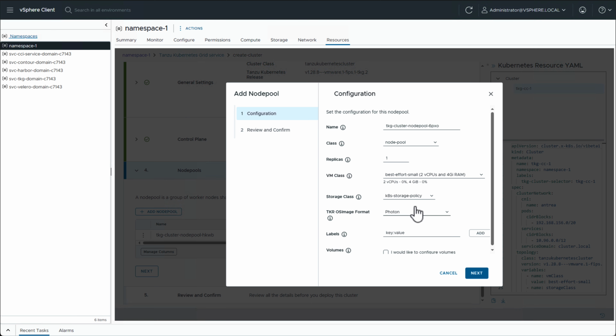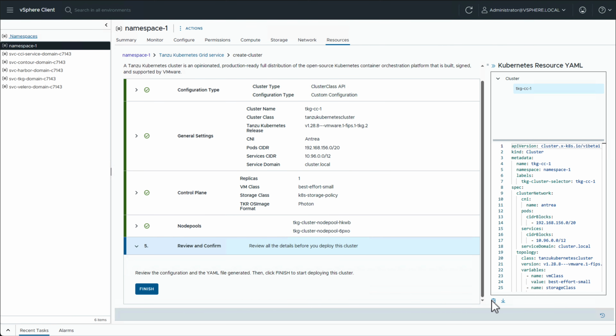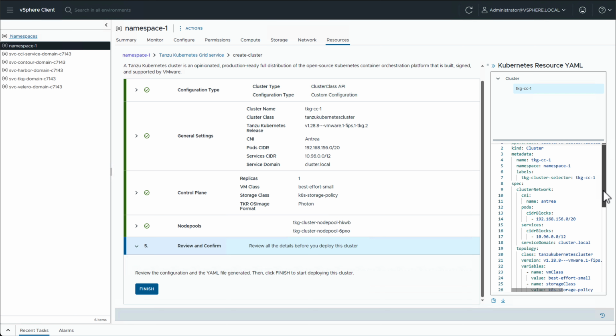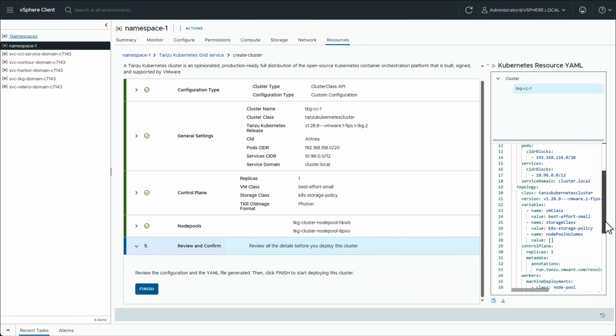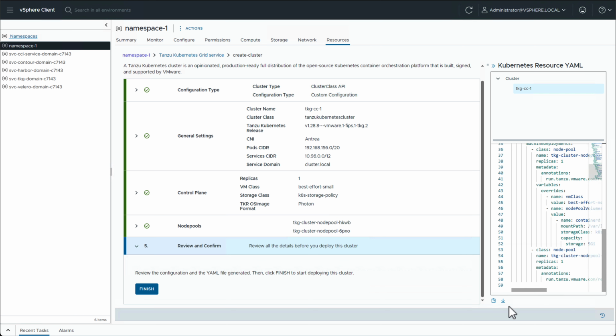We might create a second node pool that will define worker nodes with a different OS. Users could even select Windows 2022 to support Windows containers. Notice the automatic generation of YAML that implements the upstream Kubernetes Cluster API project's recommended way for provisioning Kubernetes clusters. We've been an active contributor since its inception.